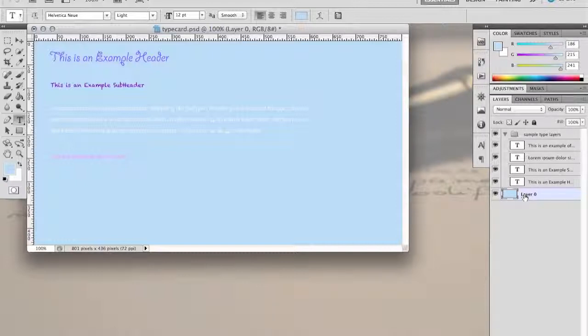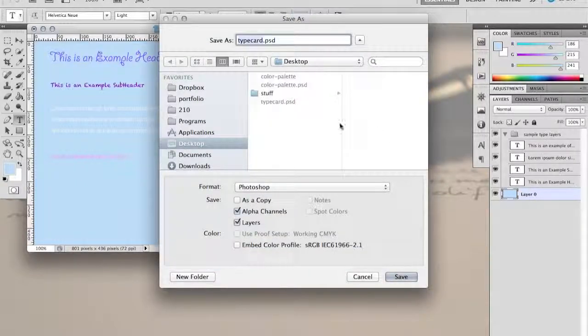So we're actually done with our type card. We've defined all of the fonts and colors for all of our type. So we want to go ahead and save it. Remember, again, save it as a PSD, but also make sure that layers are checked so that the layers are preserved.